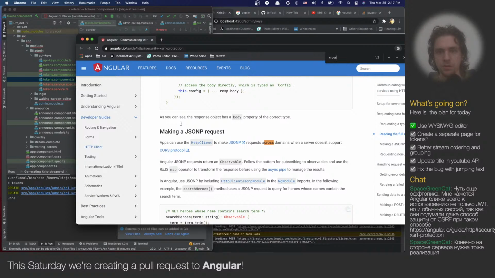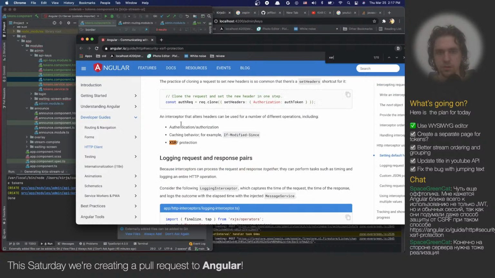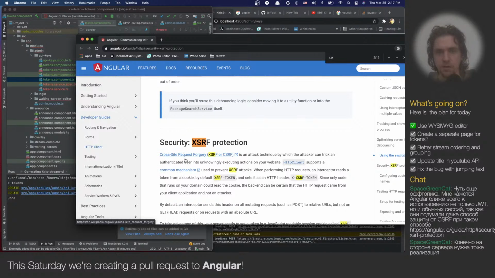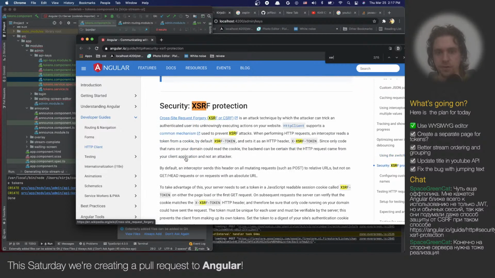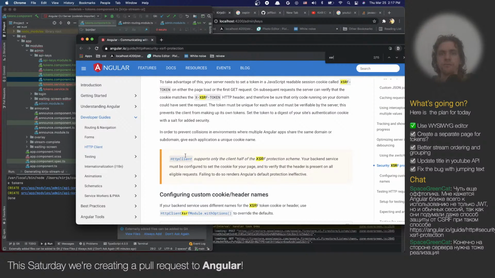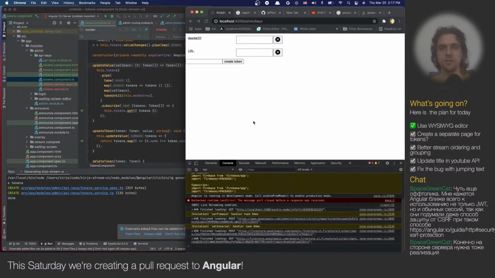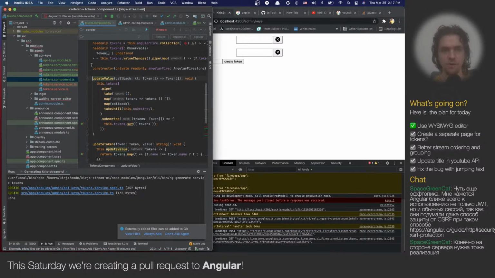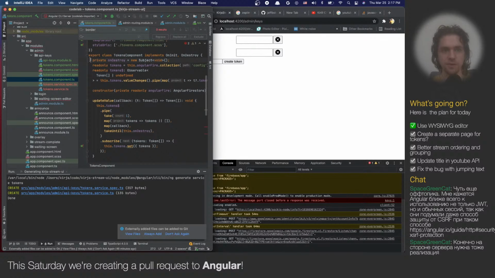Cross-site request forgery. Supports a common mechanism. Oh, they do some token stuff. It's a cookie. I understand nothing. I think we need to find somebody who understands it, invite them to the stream, and then ask them all those questions to save time for everybody, because I'll read it and I'll be very confused.